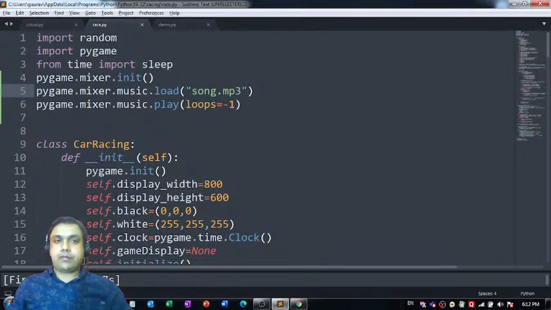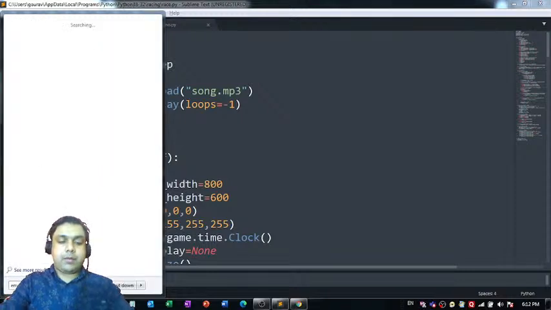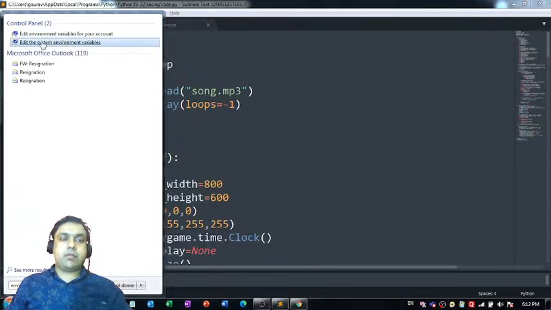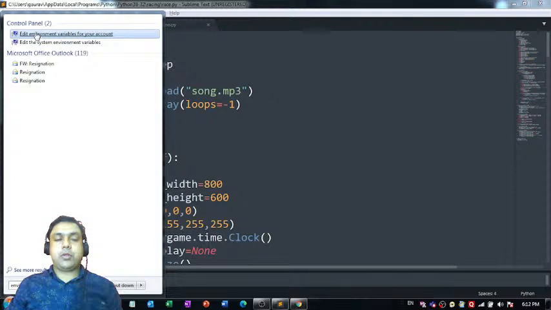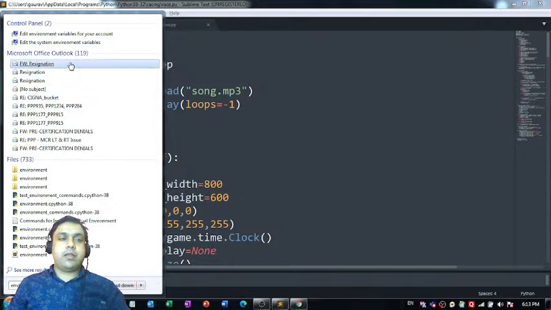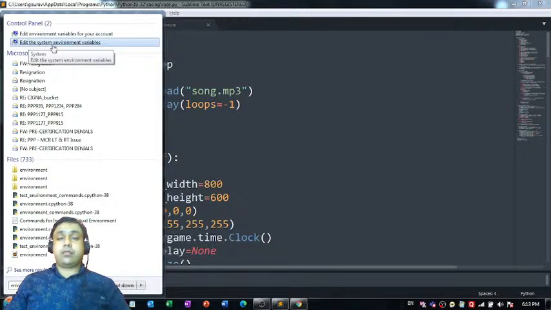If you're not using PyCharm, where you can install the packages directly in one go, and you're using a text editor like Sublime Text or Brackets or something else, you'll have to first visit environment variables. As soon as you type environment in the search box, on the top you'll see these two options. Even if you're using Windows 10, you will see the same two options. Now you have to visit this edit the system environment variables.